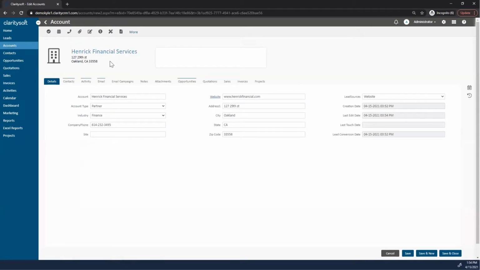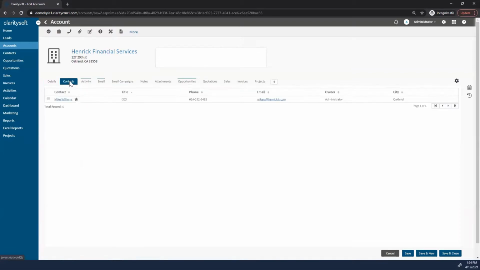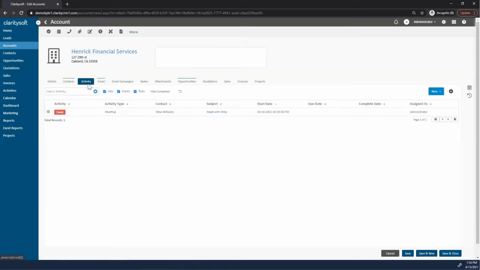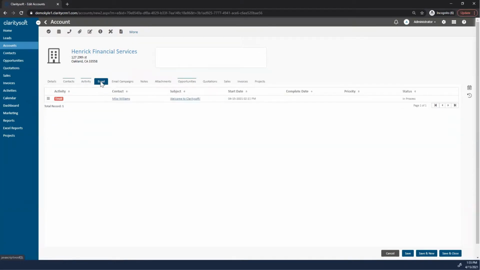Back to the account record. Contacts. A star now indicates Mike is our primary contact for the Henrik Financial Services account. Again, the activities show what we need to do as well as what we've done. We see email communication with Mike, as well as all other contacts we enter for the account.